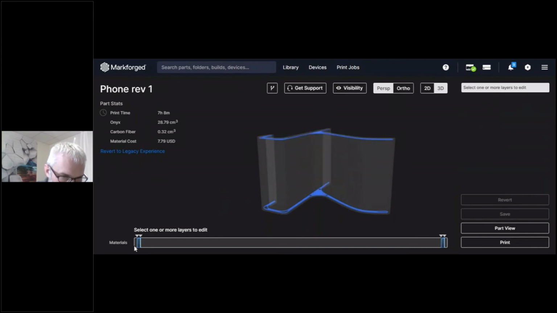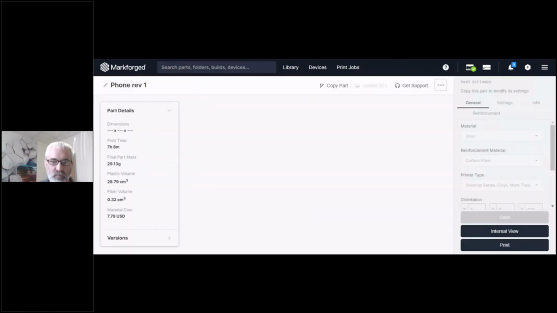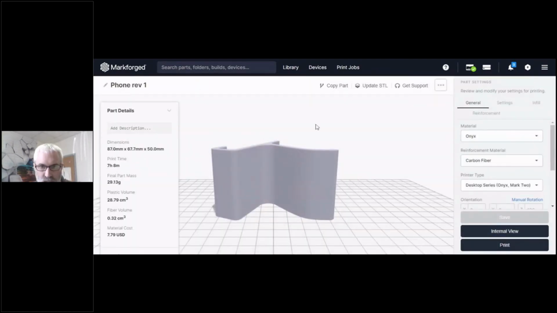If you look here on the left of the slider bar, I have this small area of blue, which is representing continuous carbon fiber. And also on the top side of the print, continuous carbon fiber again. This will contribute to strength and durability of our product. So at this point, I'm going to send this over to our Mark II.